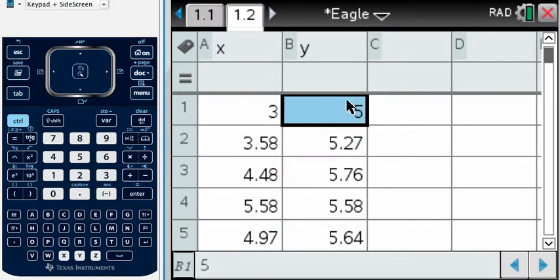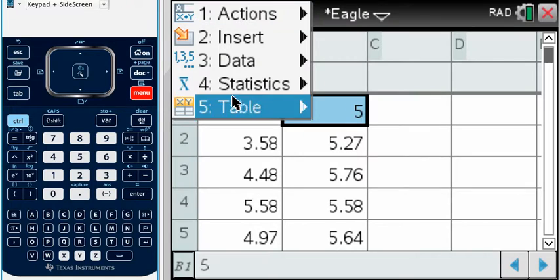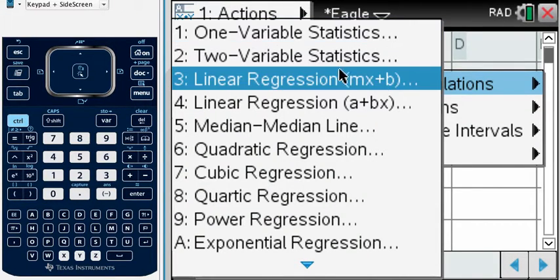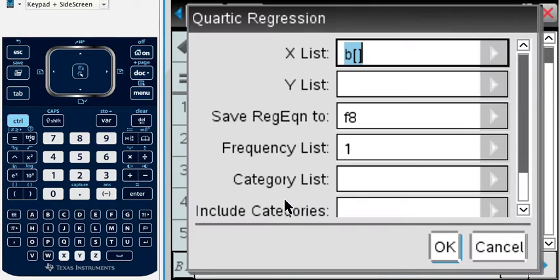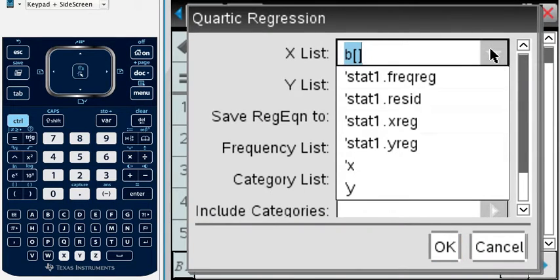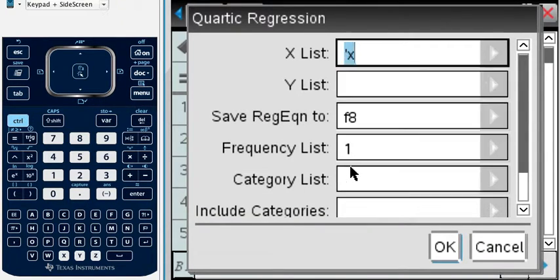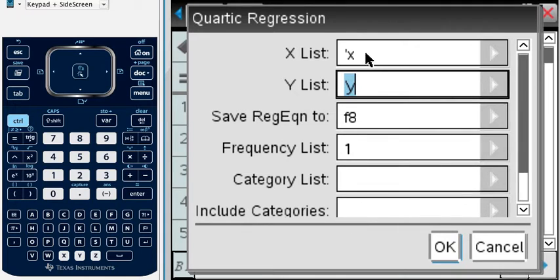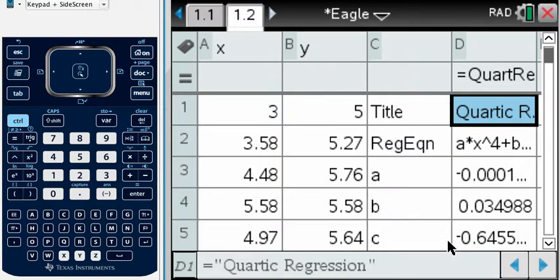Okay, so over here, I filled everything out. I go to column B and row 1. Notice how I have it highlighted. I'm going to do a regression. So I go to Menu, Statistics, Stat Calculations, and I want Quartic Regression. I have to tell the calculator where to get my X values. And to do that, you're going to select the little triangle here, and it drops down to give you your drop-down menu. And then I'm going to push OK.